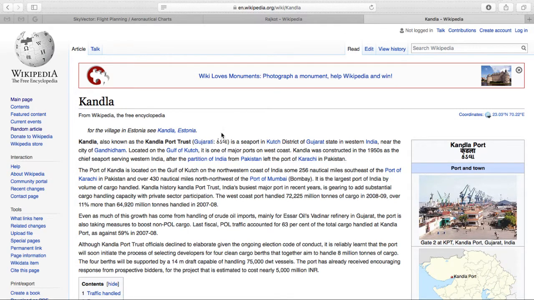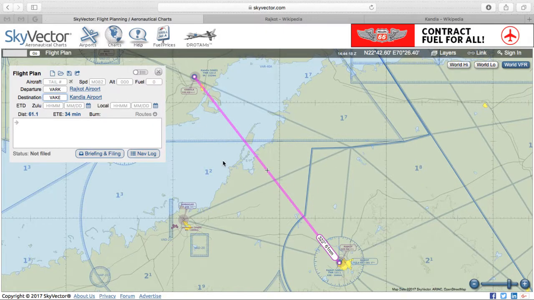Kandia, I just read, is more or less a port, and the route looks interesting because we'll be flying across, I think, a few islands or little bits of land in between the sea there. That's the Gulf of Kutch, if I'm not mistaken. Yeah, so I think we'll have some good scenery here. Okay, so let's get started with the flight.